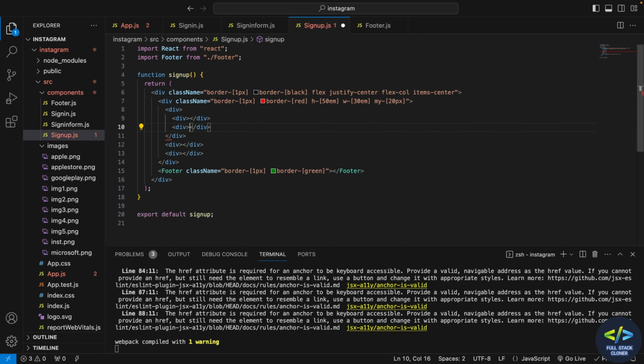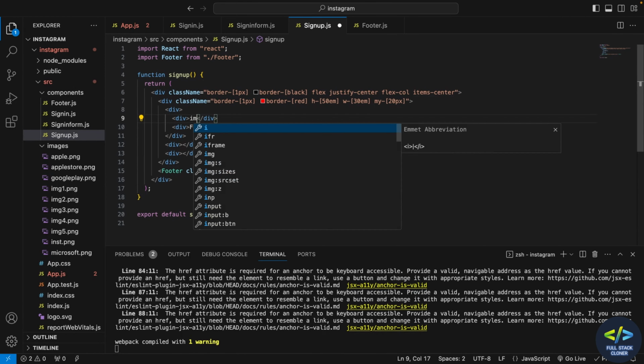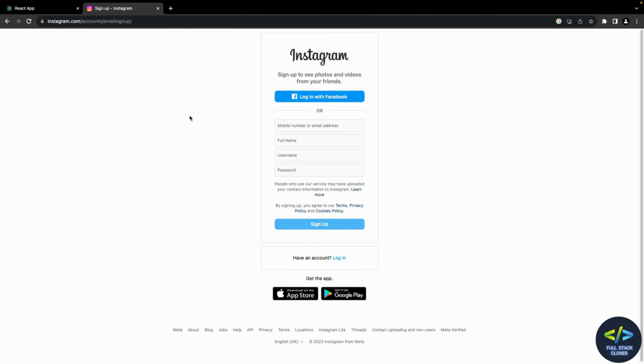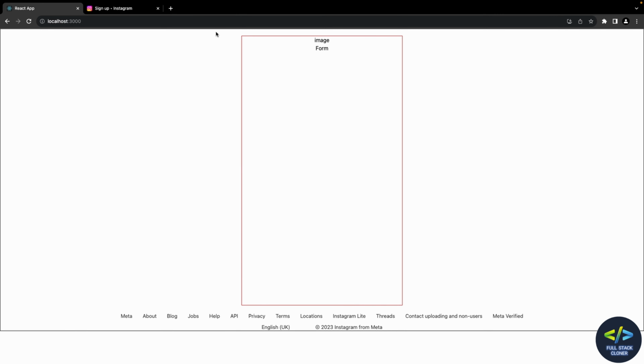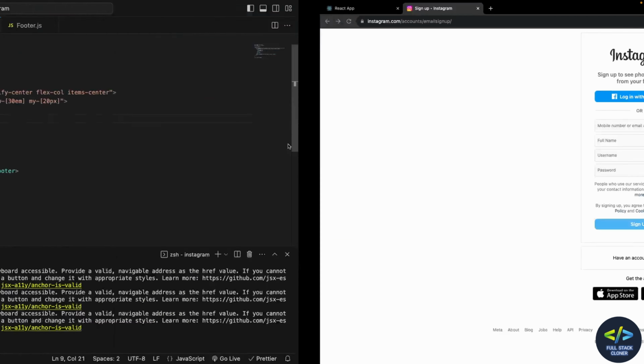So I'll take 2 divs here, and here I write a form, and here I write an image. So here I am going to write this Instagram text logo. So I'll take an image. So as you can see, image and form have come in my web page.